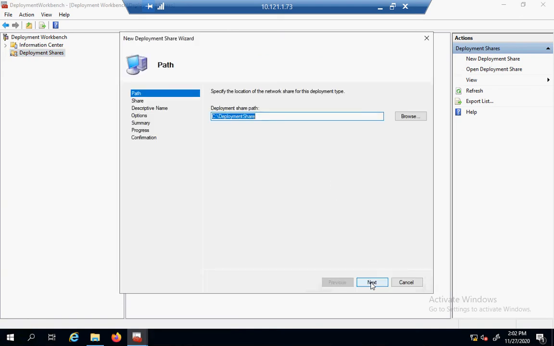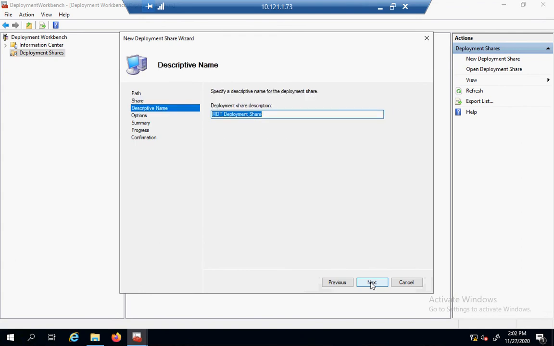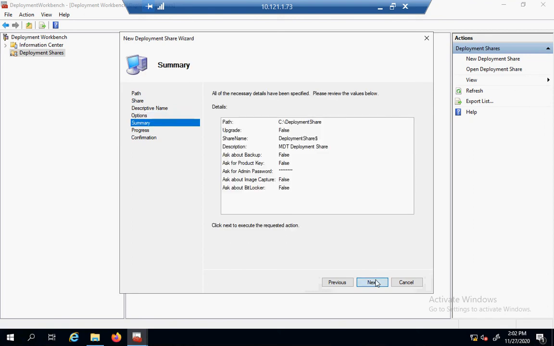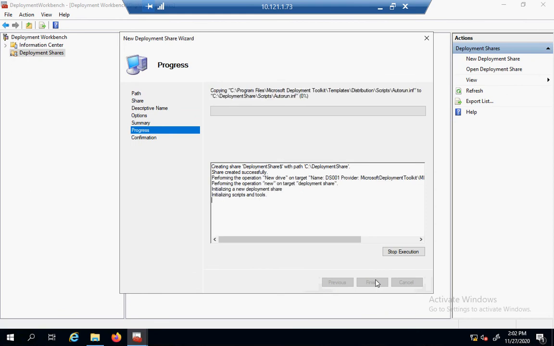You can keep the default path, that should be okay. The default share name is good. You can name this whatever you want. I'm keeping the default. And I'm going to uncheck all these for this exercise. And then finish, or next. This shouldn't take too terribly long.